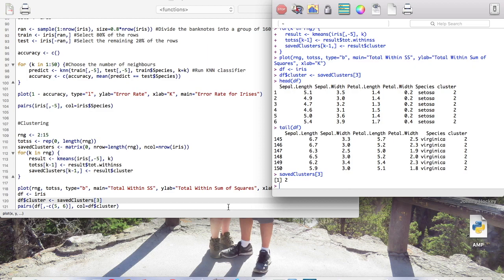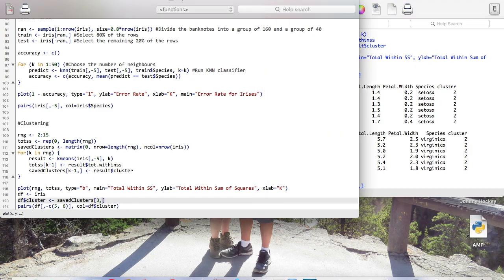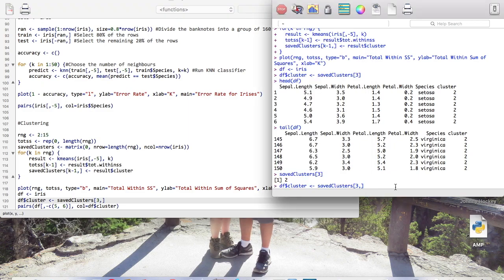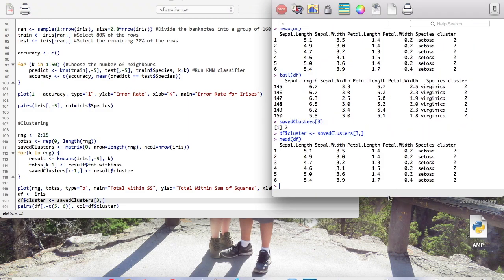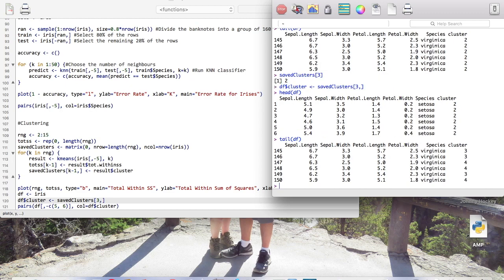That's my problem. My mistake. I want to assign the 3rd row. That'll make more sense. So head df. There we go. We get some variation here.